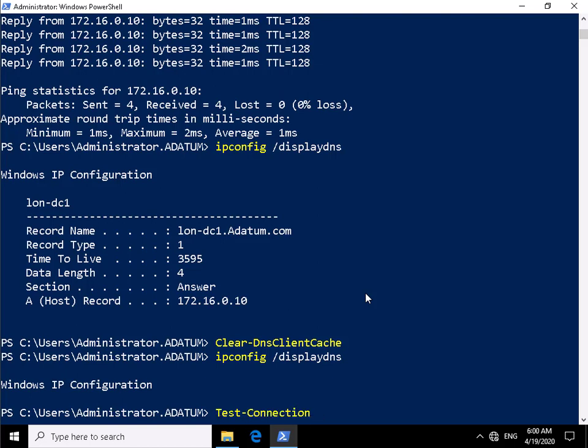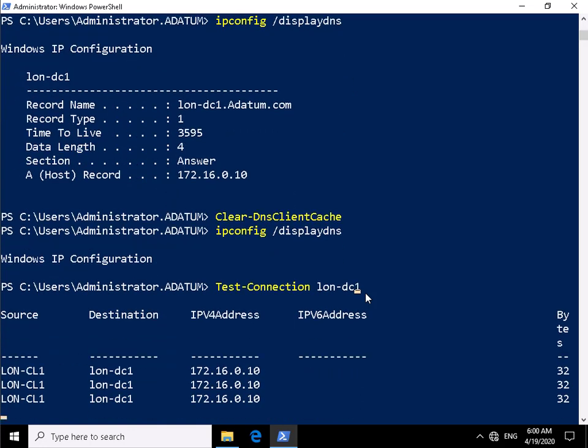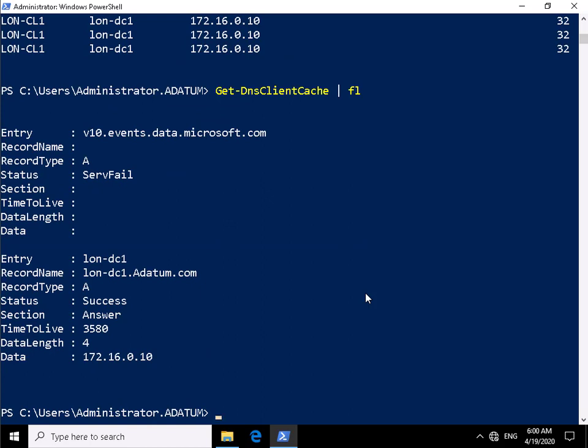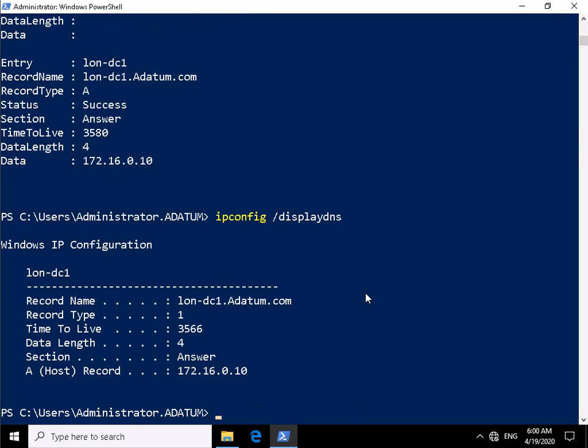What we can do is a Test-Connection lon-dc1, and that goes away. It's near enough doing a ping. We want some information relating to that, so let's use our Get-DnsClientCache commandlet again. But at this point we're going to use the pipe, which is a shift and backslash on the UK keyboard, and then we're going to do a Format-List. As you can see, that gives us a bit more information. At this point we can see it's successfully gone through. And again, if we do an ipconfig /displaydns, we get the same information in there as well.